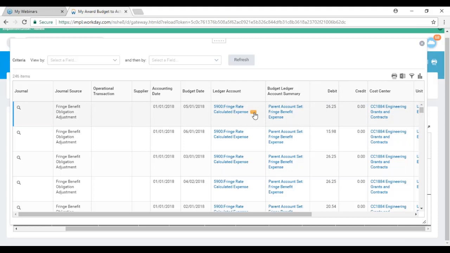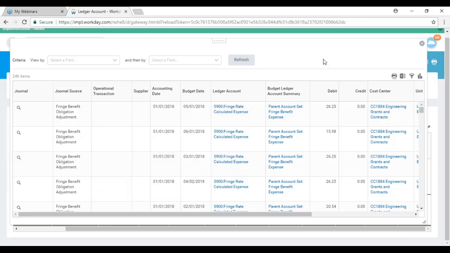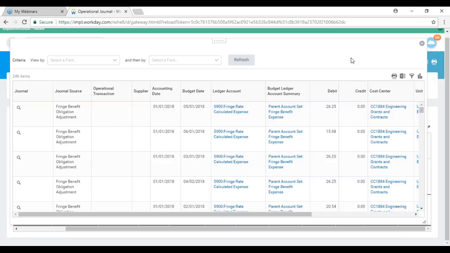Now, some columns that have the links, you can click on the related action and you can see additional details or print a particular subset there real quick and see the ledger account type. All the data exists right there within Workday. And then in the first column where I have the magnifying glass, I can do the same thing. I can gather some basic details in a quick pop-up screen here about the operational journal. And I can see some details such as total ledger credits or debits, the current status, is it balanced, etc. for those of you who use that information.